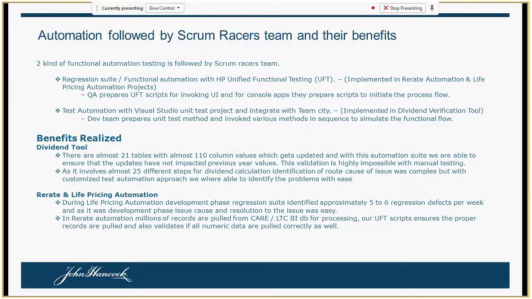At a high level, the benefit we realized in the Dividend tool is this: we need to update, say, 21 different tables with almost 110 columns involved. Whenever there is an update, we use this automation tool or functional flow to validate almost 4,000 cases for each and every update, so that we can ensure the old values are not impacted when there is a new change. That would have taken days earlier, but now it takes a few minutes to do the comparison.